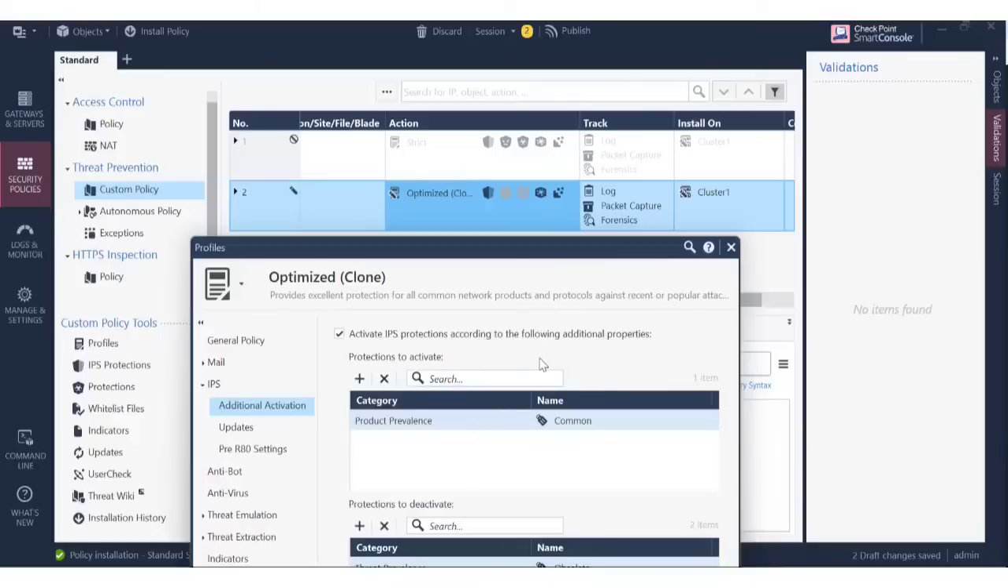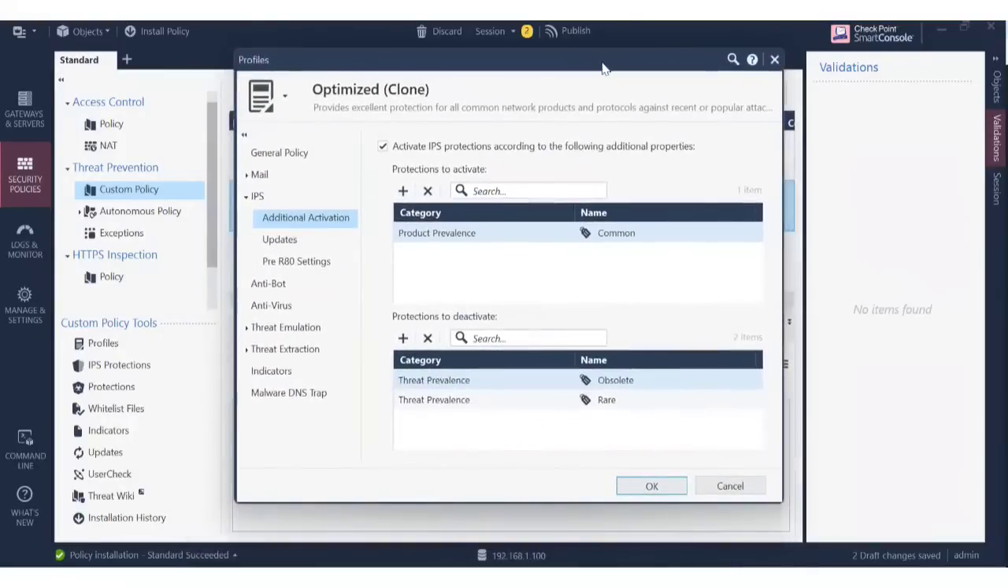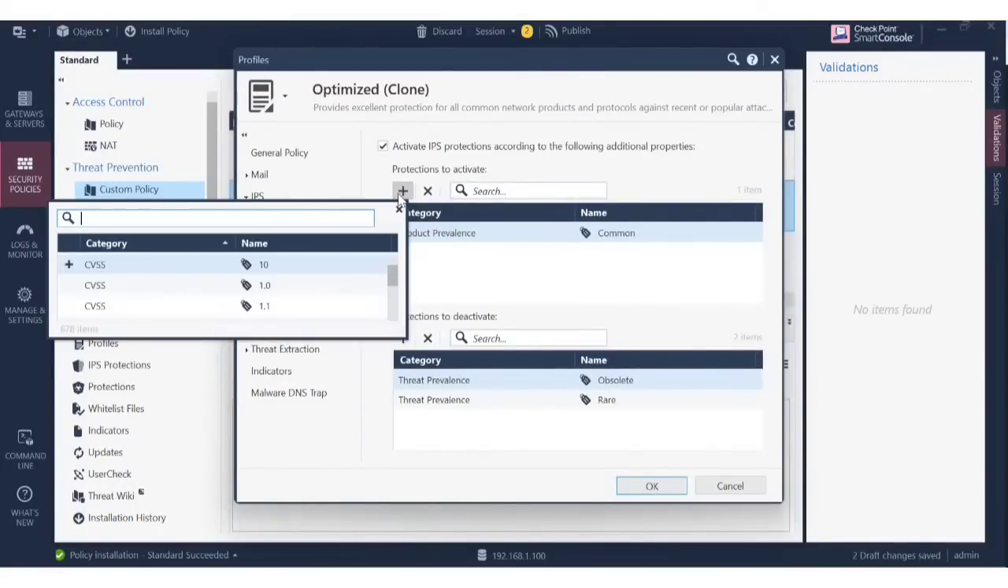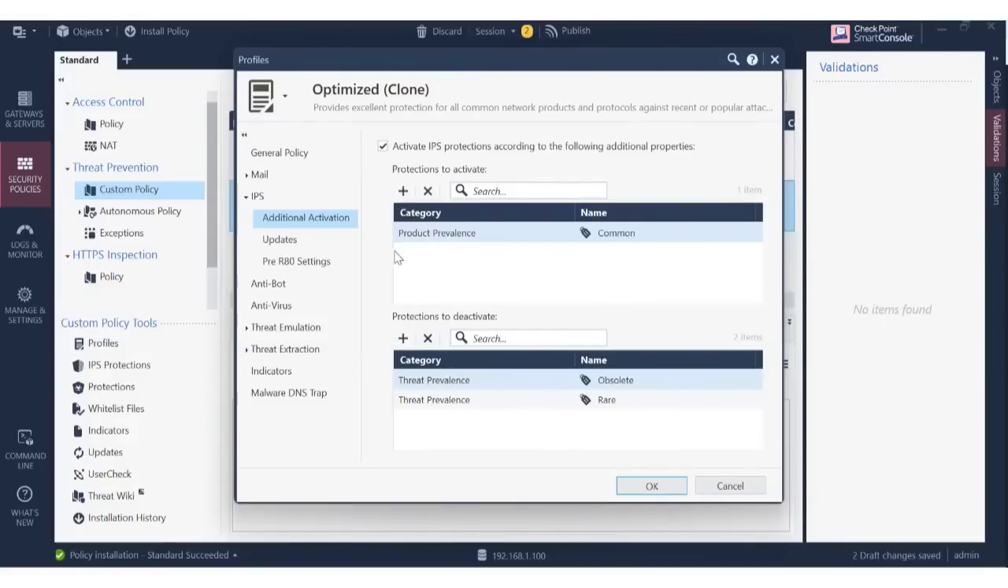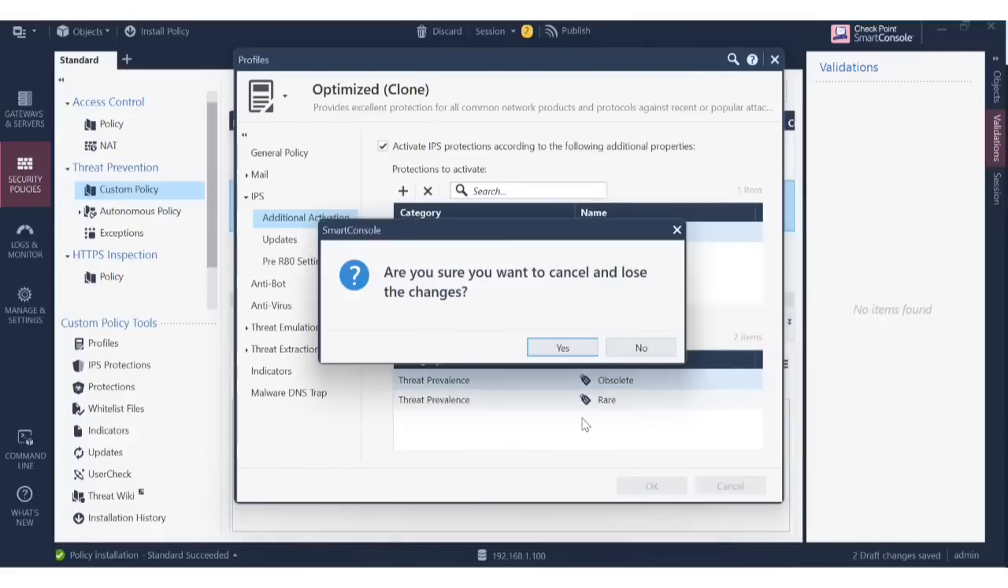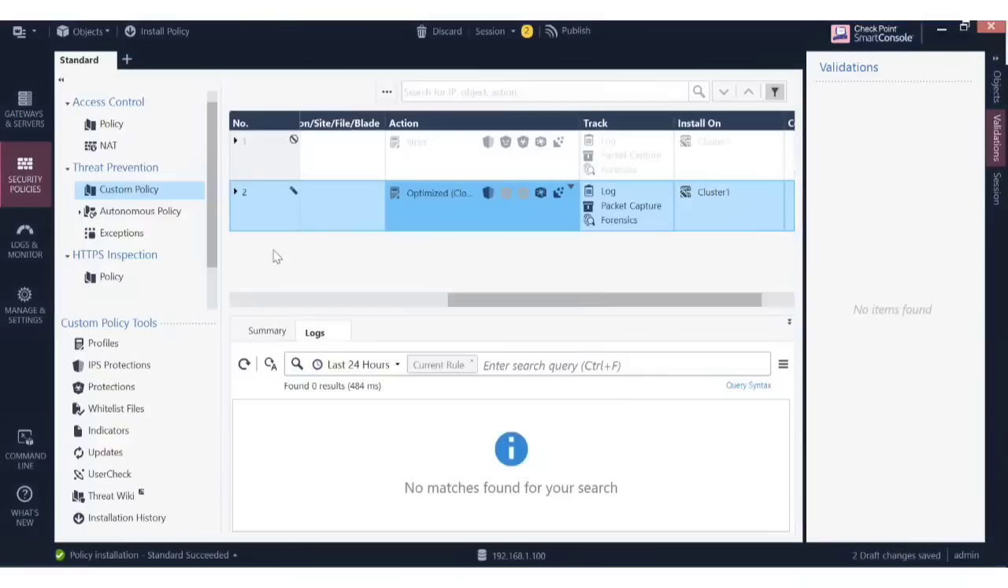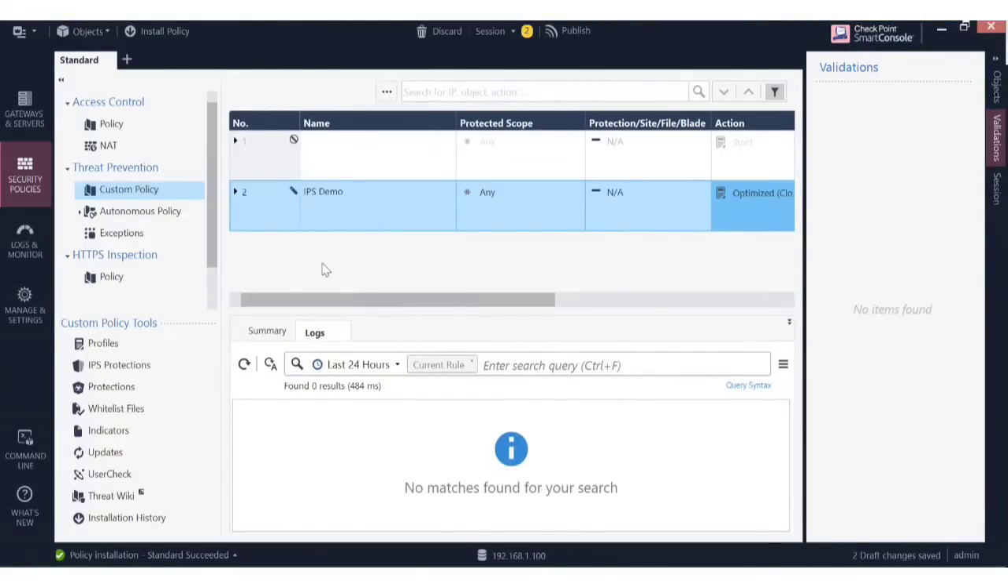If you want to go more into this, just come down and add details: activate IPS protection according to the following additional properties. If you have something else in mind, you can add those things depending on the requirements. But basically, we generally keep it simple. We don't make it complicated. So this is what the profile is, and we can create or clone multiple profiles as per our requirement.